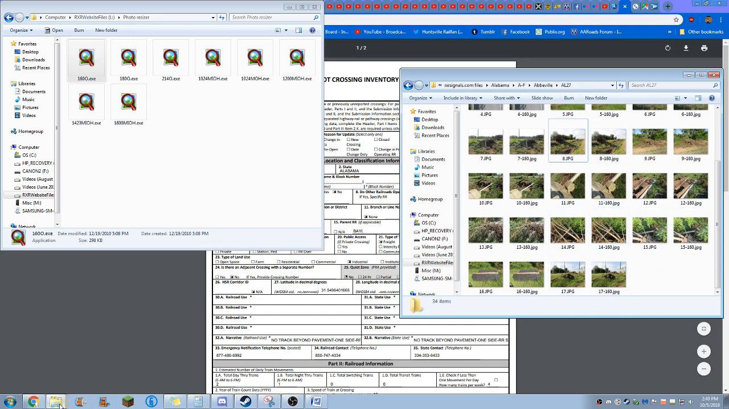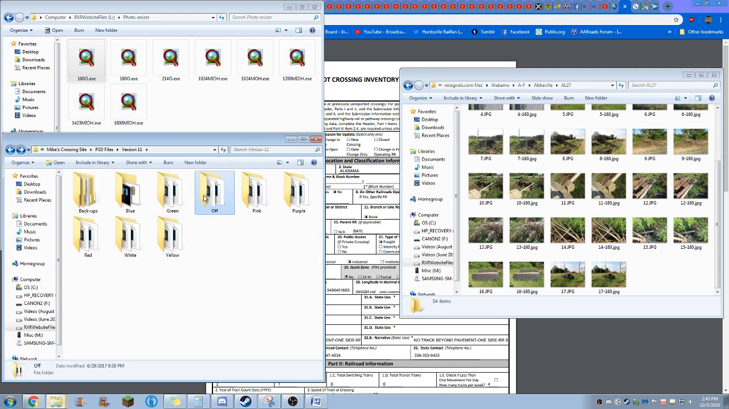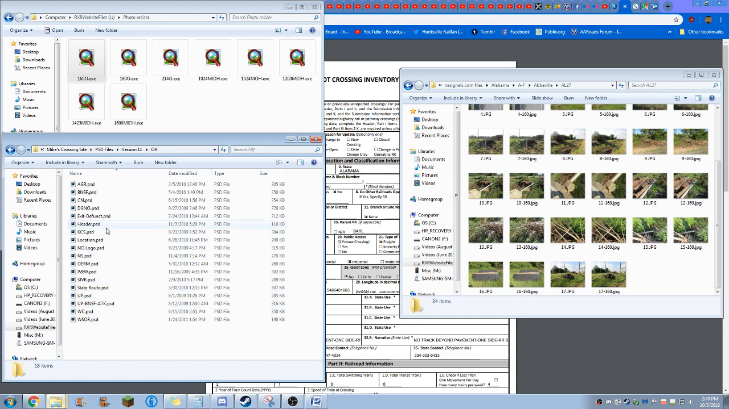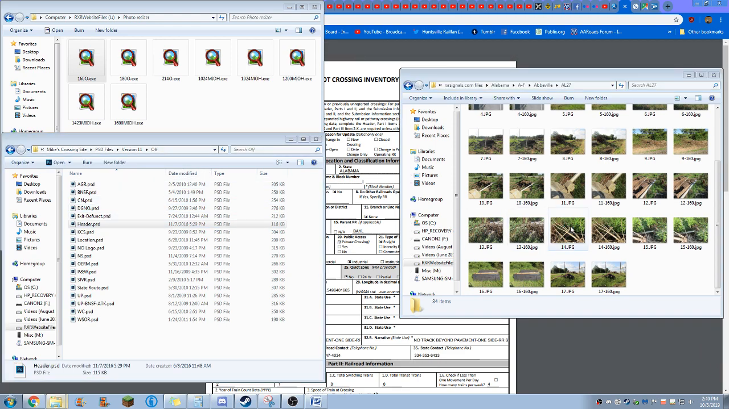Now we're going to want to make the header. And we can just stay in off for this one, since we have all the others pretty much done. So copy that. Header. PSD.